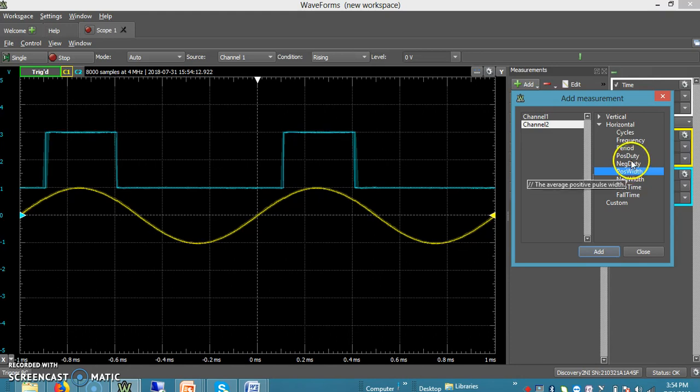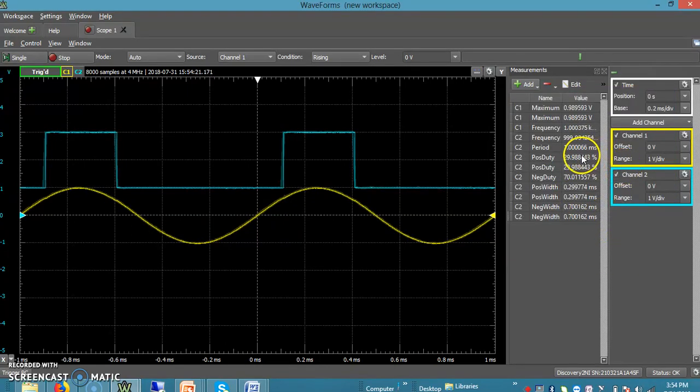The duty cycle is in terms of percentage, whereas the width will be in terms of time. As you can see here, 29%, and you can see 70%, and you can see the width is 0.3 millisecond, this is 0.7 millisecond. Now these are the timings and the percentage of any parameter that you have selected.